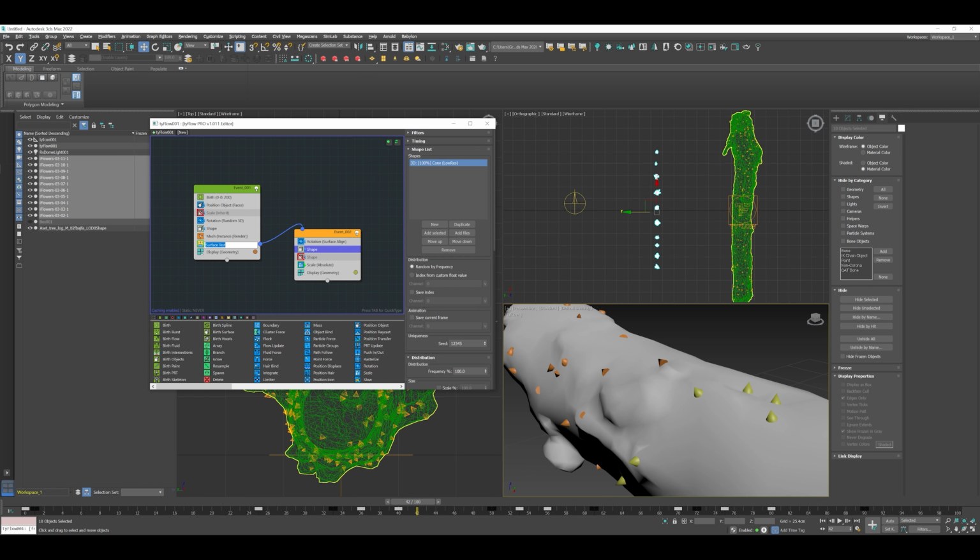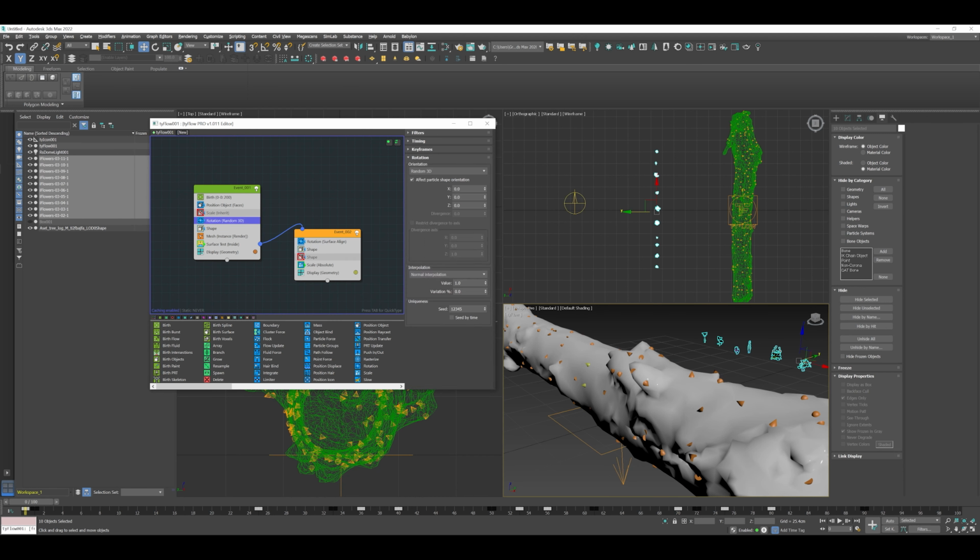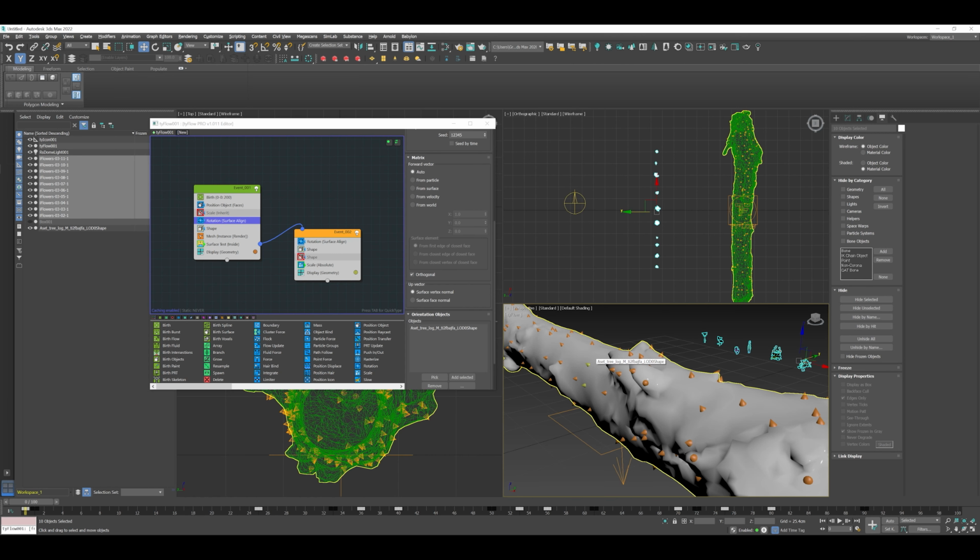so we get an indication of what is taking place with that rotation. You can see here that if I click off the rotation, everything is facing up. If I click on, then everything is just randomly rotated. So I'm going to go back to my rotation orientation, and I'm going to pull down to align to surface. Then within there, I can pick the log, and it's going to align everything to the surface of the log. Great, that's what we need.